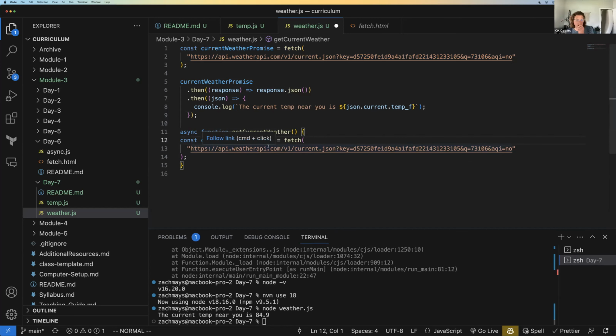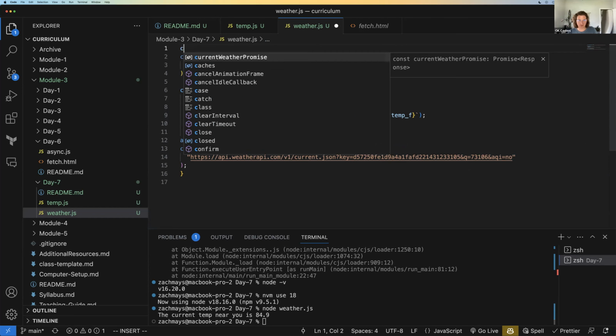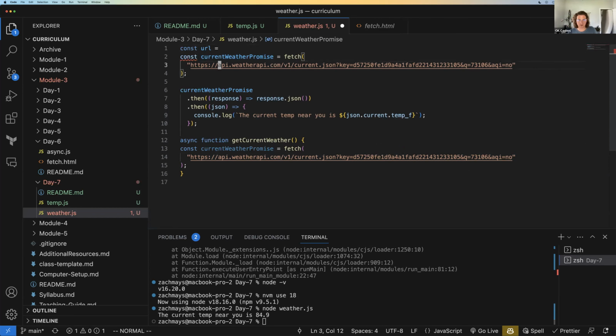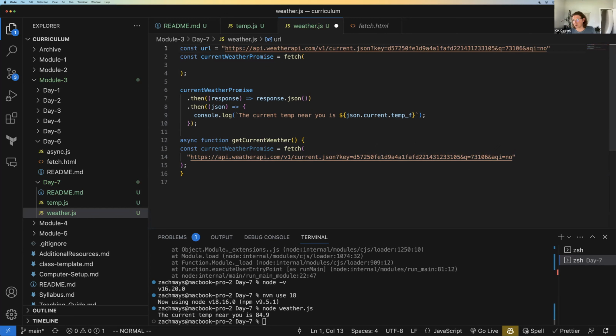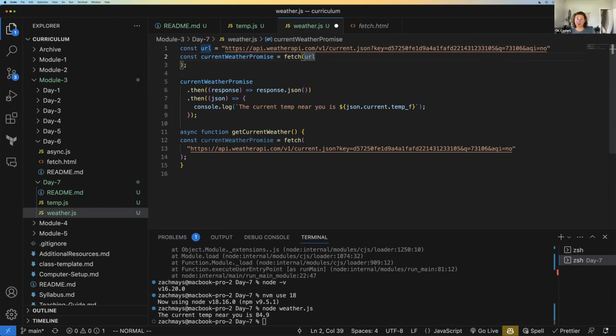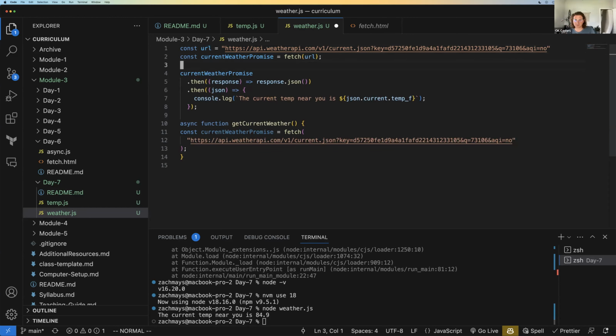All right, so here, usually you'll see people do const URL equals the URL you want to hit. Because URLs are usually long and take up a lot of space, people will put that in a variable and then just call fetch and pass it that variable.